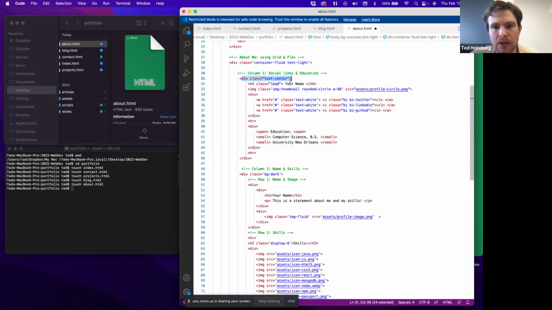So let's take a look at that. I'm going to center the text in there. It's going to have like my name. It'll have that image where I'm going to use a thumbnail, and I'm going to use a rounded circle, and I'm going to set the width to 50. Then I'm going to have a div collection that's going to have a collection of hyper references, anchor tags that are going to have a Twitter icon, a LinkedIn icon, and a GitHub icon. Then I'll have a horizontal rule after that.